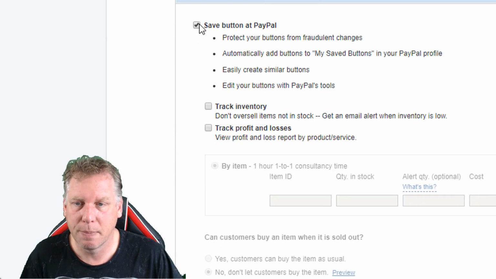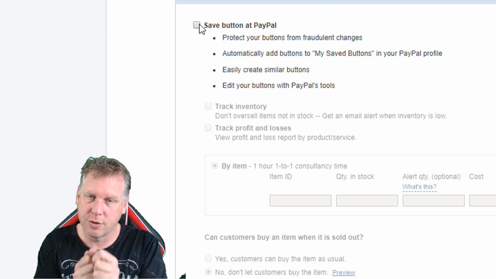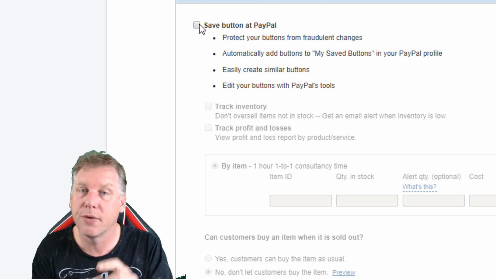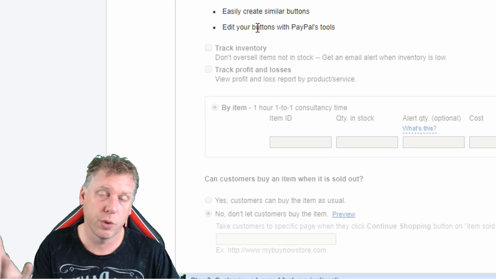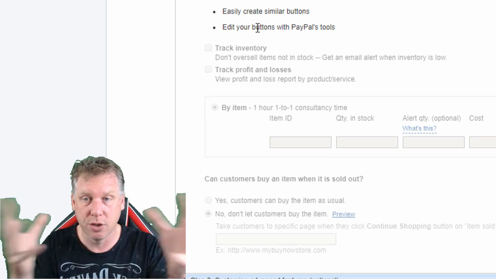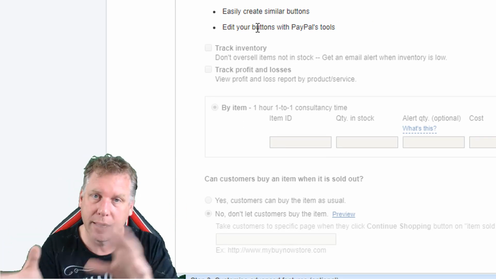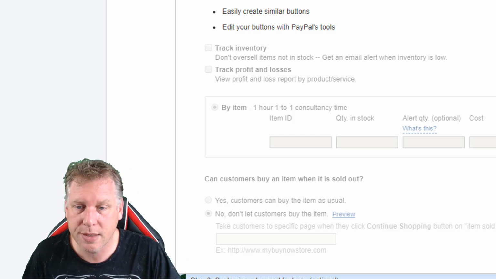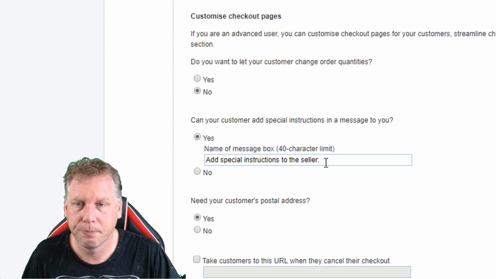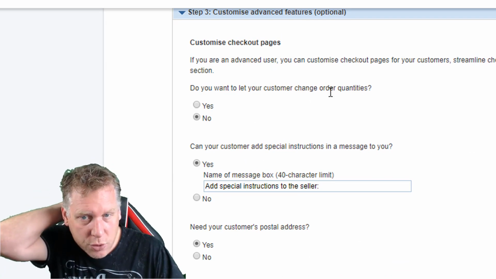Step 2, untick save button at PayPal, because you're going to want to change some things, well, one thing really, for the image, so you can put your own custom image on there. So untick that. If you just want to use the default PayPal button, fine, you can just leave it ticked, but I want to show you how you can change the image to your own custom buy now image. So that's step 2.